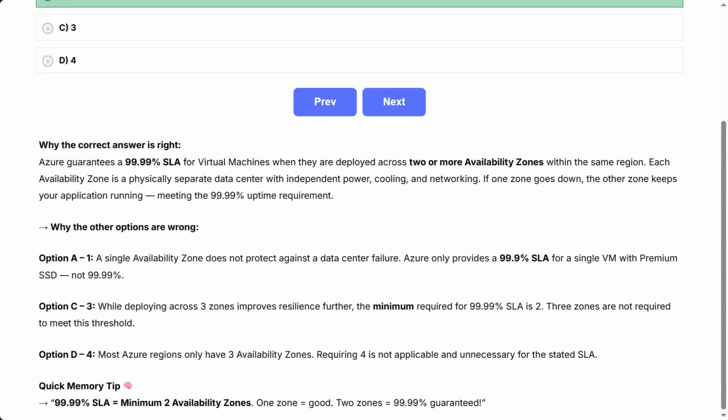Each availability zone is a physically separate data center with independent power, cooling, and networking. If one zone goes down, the other zone keeps your application running, meeting the 99.99% uptime requirement. Why the other options are wrong?